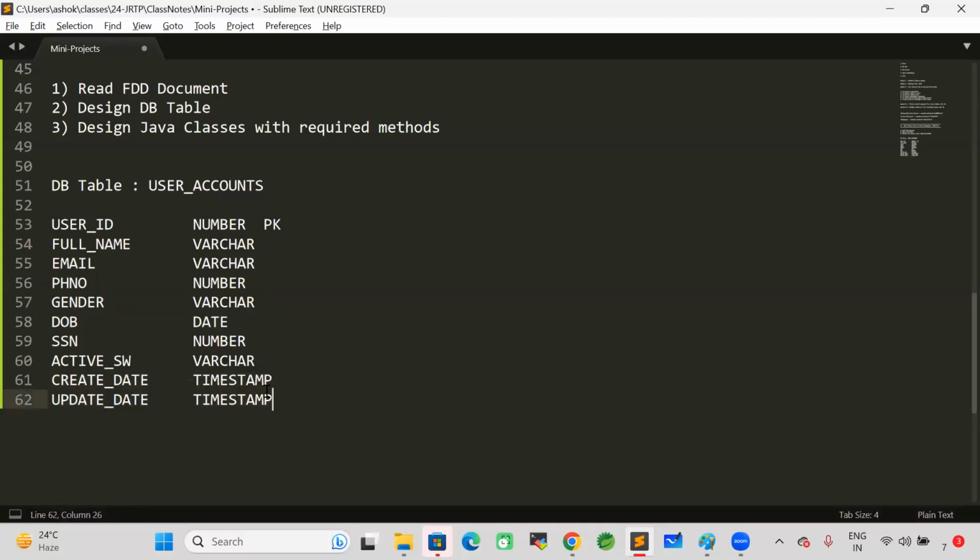Are you guys clear with the design? If anybody has made a mistake, please correct it. Now you understood what mistake you have made. Next time, you should not repeat that mistake.